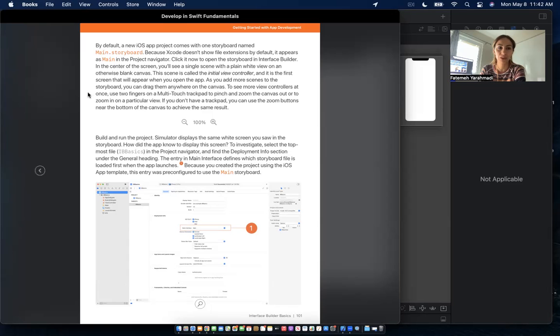To see more view controllers at once, use two fingers on a multi-touch trackpad to pinch and zoom the canvas out or to zoom in on a particular view. If you don't have a trackpad, you can use the zoom buttons near the bottom of the canvas to achieve a similar result.